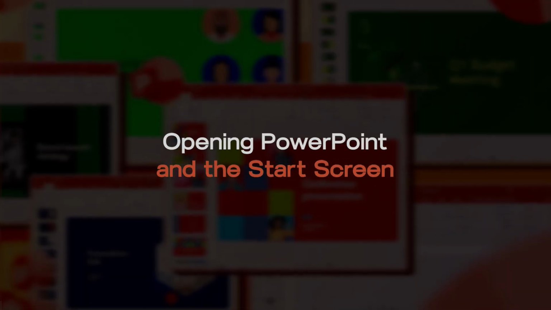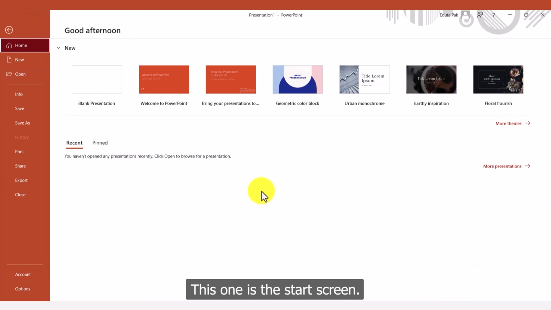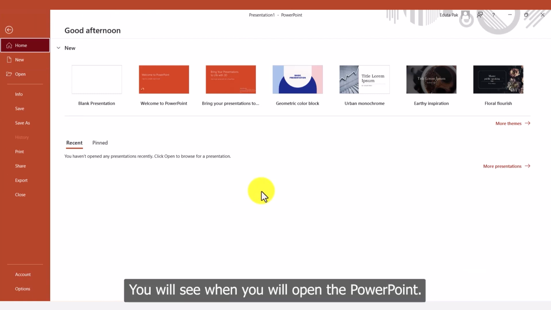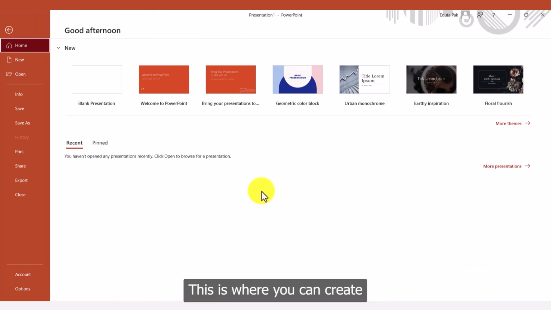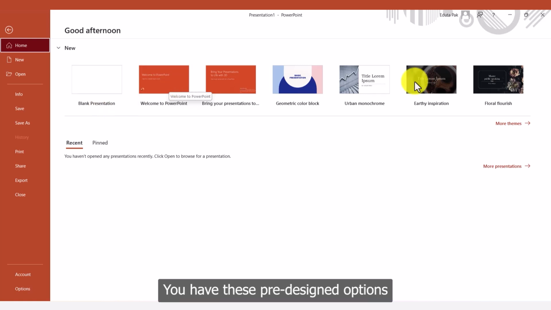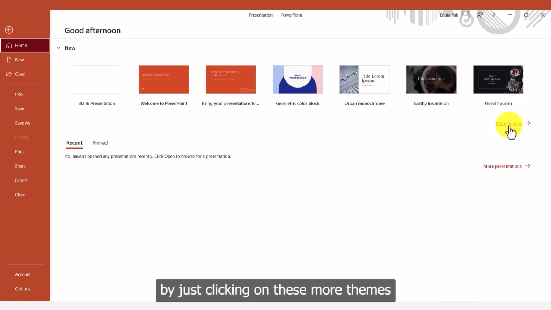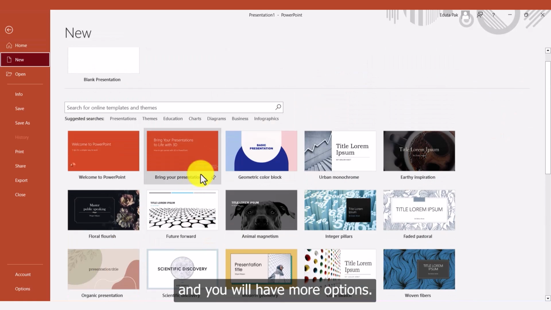Opening PowerPoint and the start screen. When you first open PowerPoint, you will see the start screen. This is the start screen you will see when you open PowerPoint. This is where you can create a new presentation from a blank slide by using this blank presentation option. Choose from pre-designed templates. You have these pre-designed options available as well, but you can explore more by just clicking on this more themes and you will have more options.